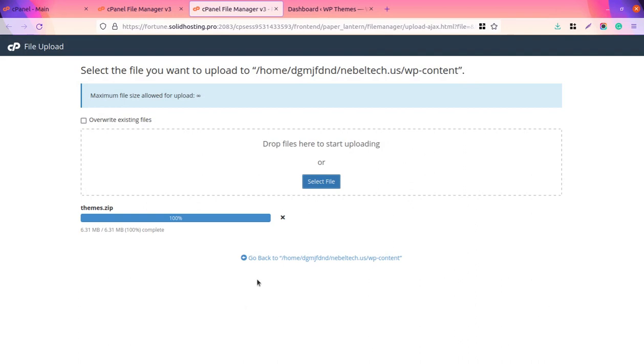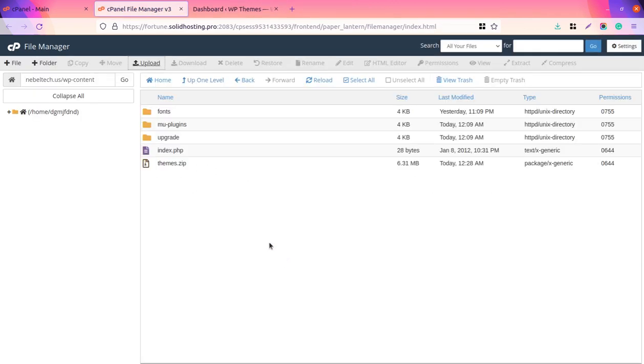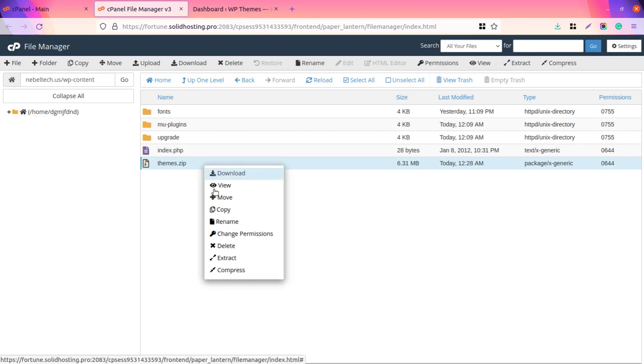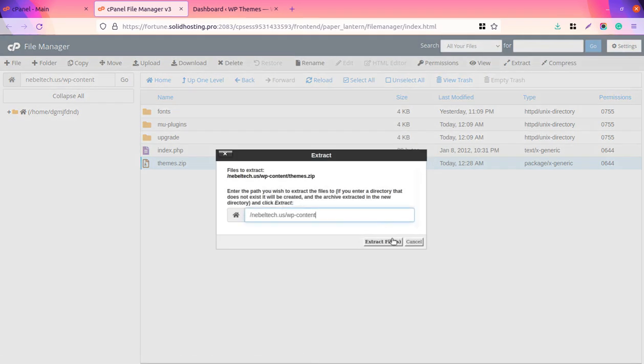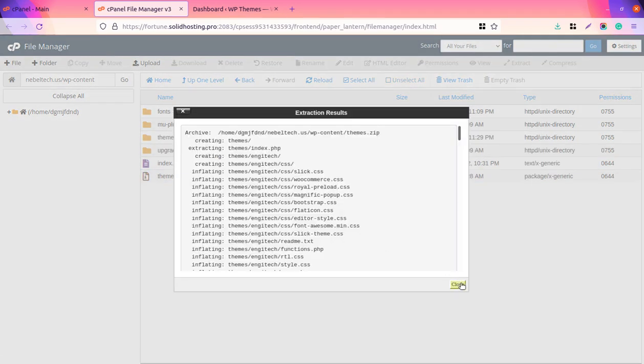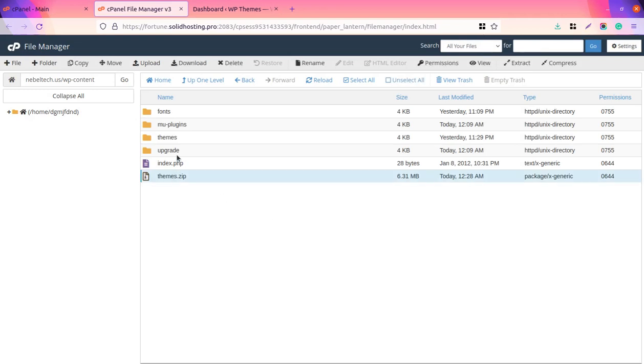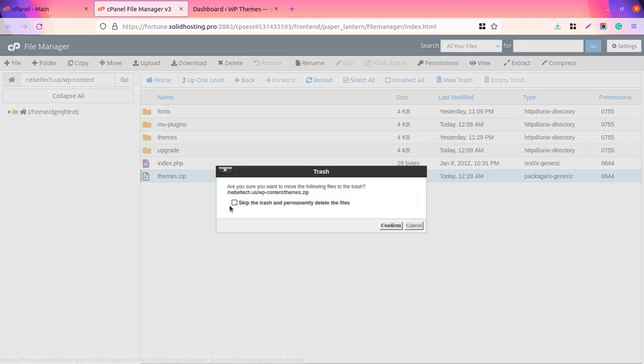This has been uploaded, and until it turns green, don't go back. This can be done through the control panel only. However, you can use file transfer applications like FileZilla and all. And yes, themes are here. I am just extracting it. Okay, and now themes folder is here, so I am deleting the zip one.